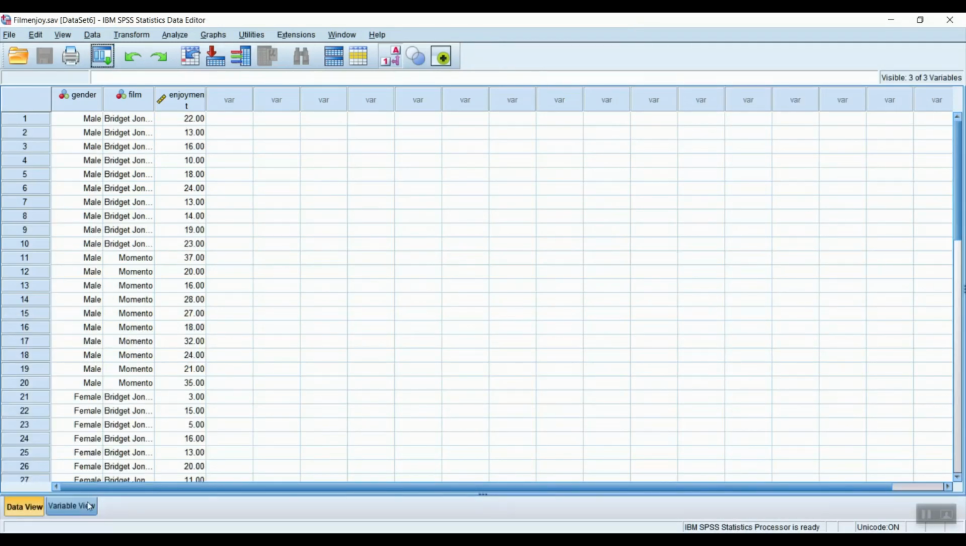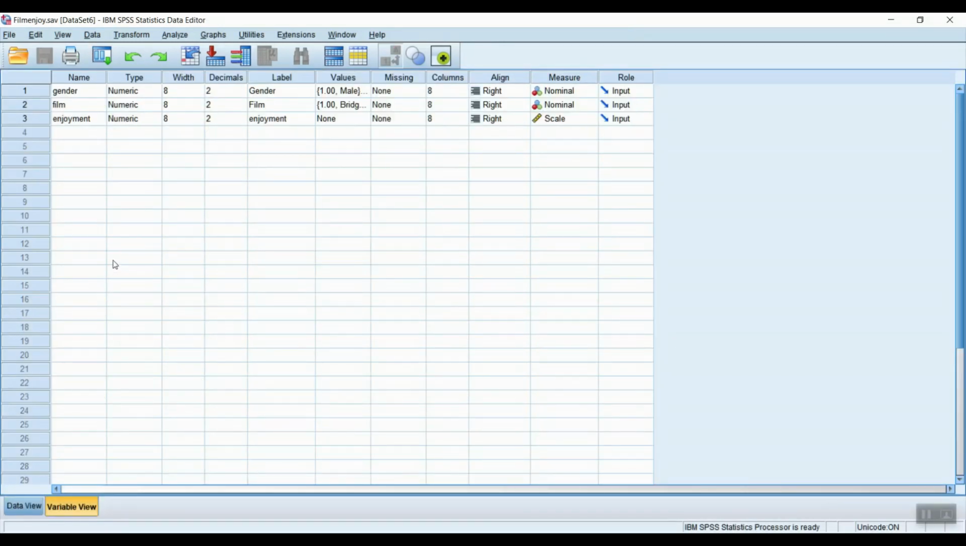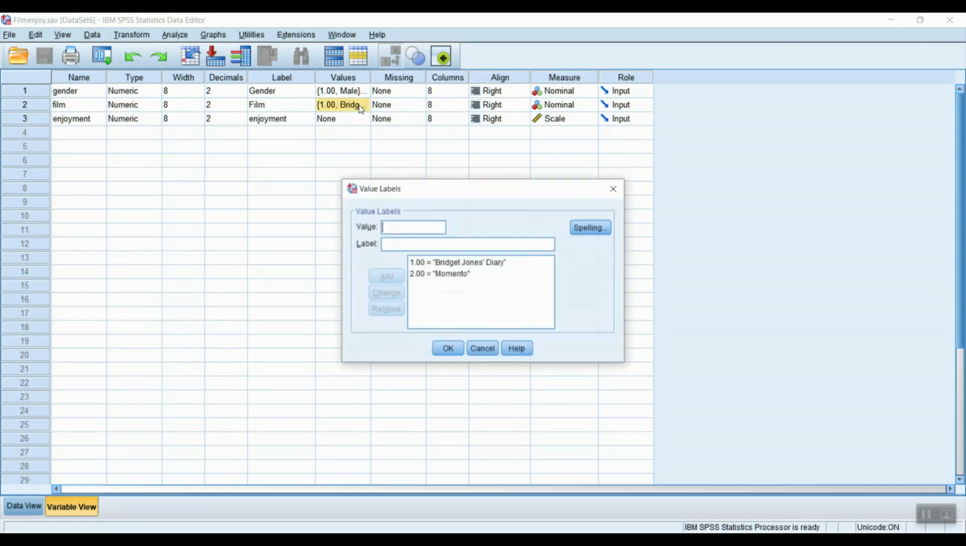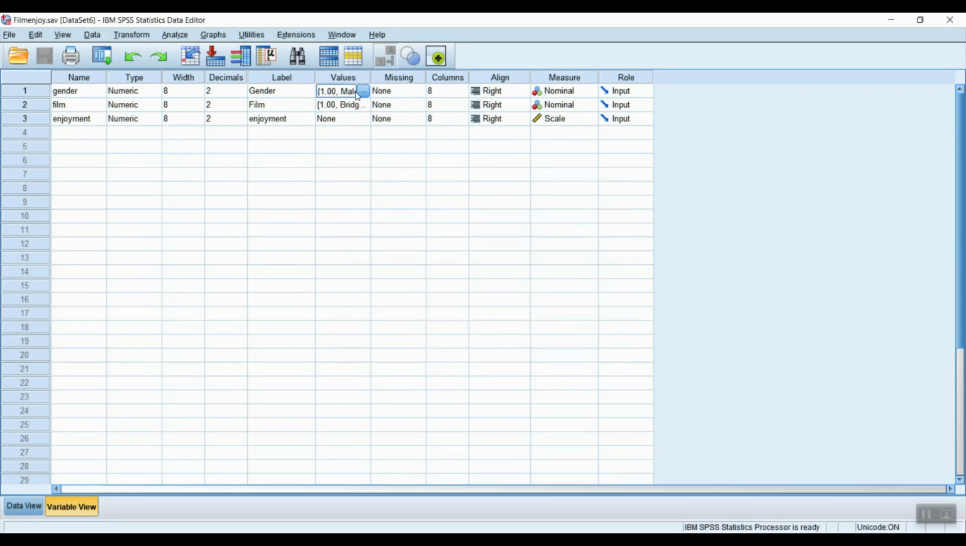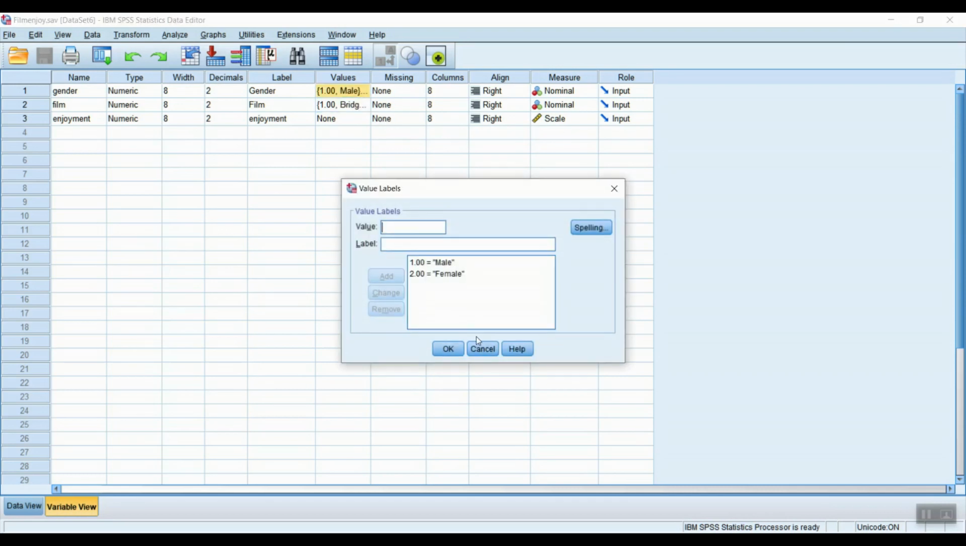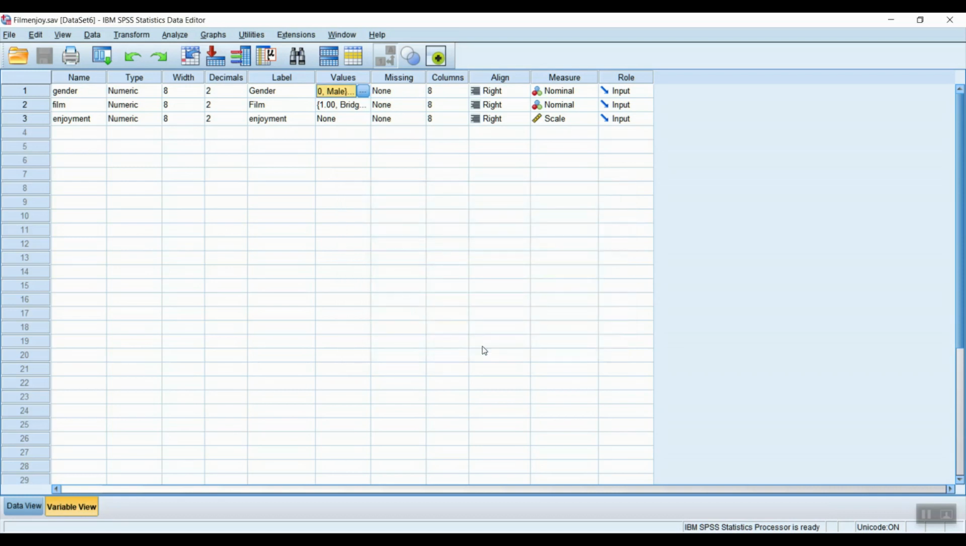And again, this is explained in the workbook in more detail, but basically what we have is two different films, Bridget Jones's Diary and Memento, and we want to see whether males and females react differently to watching the film. So a researcher has a measure of physiological arousal, the variable is called enjoyment, and we're going to see if there's a difference between the two genders.